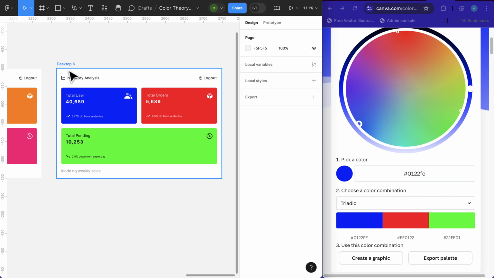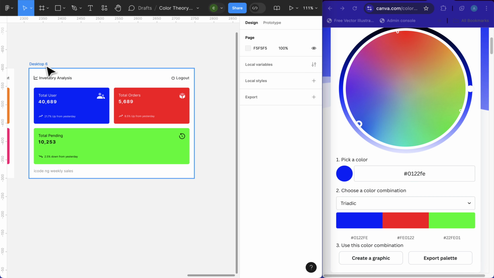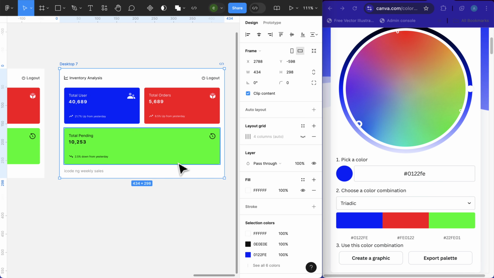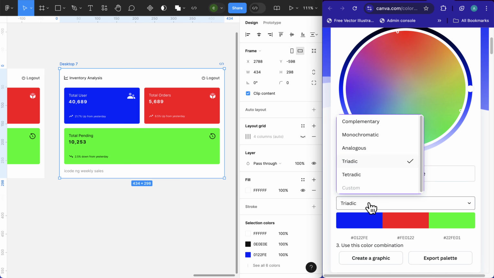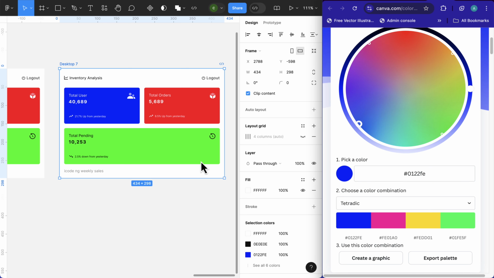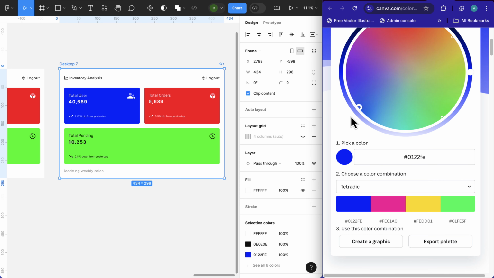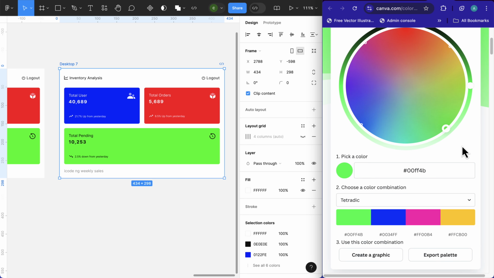We have the tetradic, which uses 4 points instead of 3 points. I can select this and duplicate this here, and let's select the tetradic here. So now you see we have these colors. Let's see, I'm using yellow.